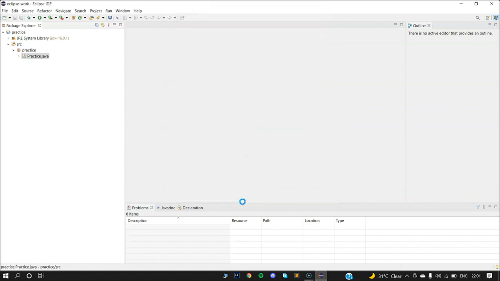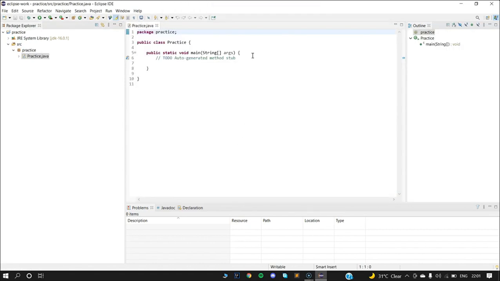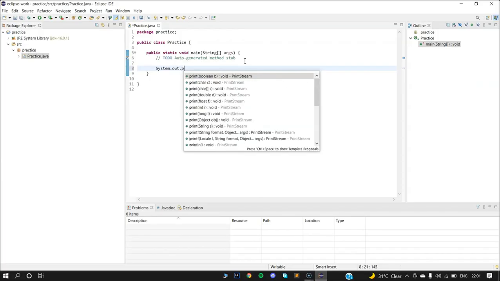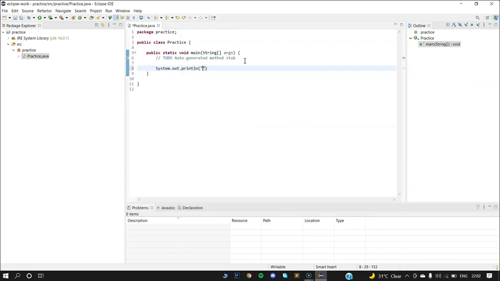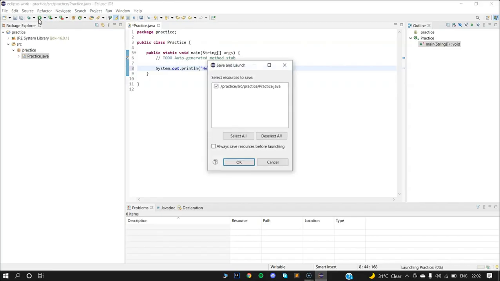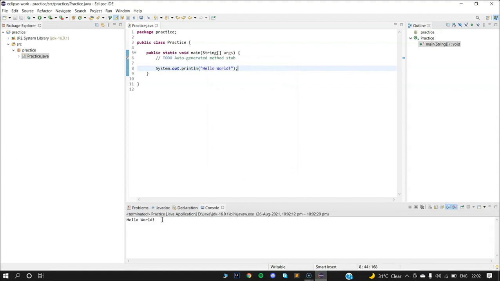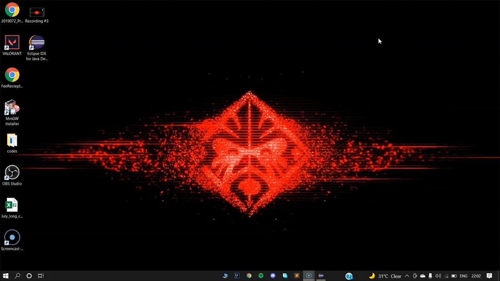Just to check if Java is working in our system or not, I'll be writing a very simple line of code, System.out.println, hello world. What this line of code should be doing is just printing hello world in our console. So I'll run it. If this runs, this means that Java has been perfectly installed in our system. Always save resources before launching. As you can see, hello world gets printed in our console. This means that everything is working perfectly. So that's it for the installation part.